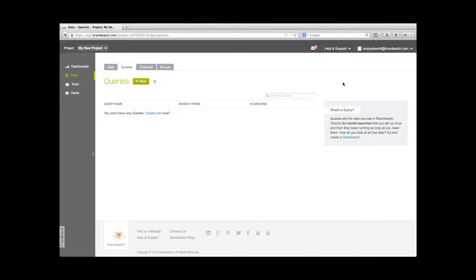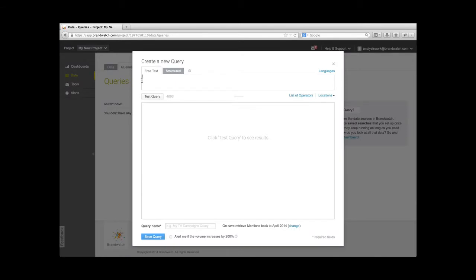So here we are in Brandwatch. I'm just looking at my queries screen. This is where I'll create a brand new search. So I'll click New Queries. Okay, here we are in the free text search, which is where we use all of our Boolean language to find our relevant content. So today, let's just look for mentions of JP Morgan Chase.